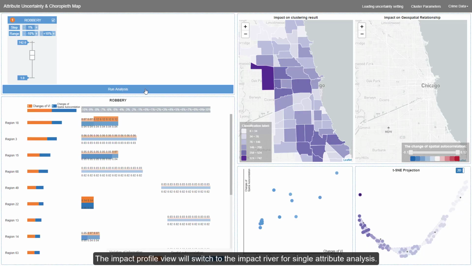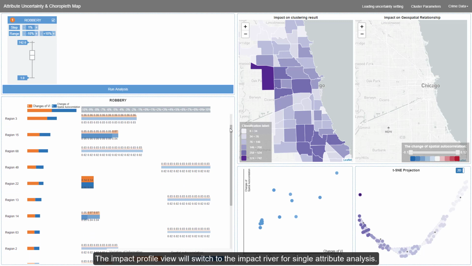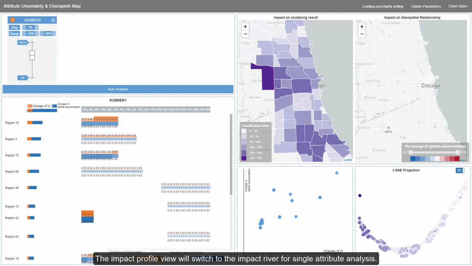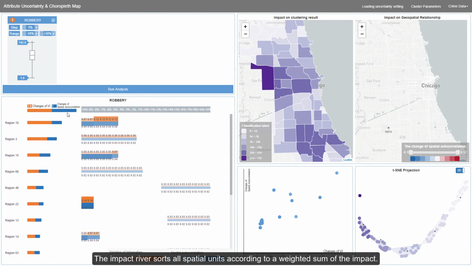The impact profile view will switch to the impact river for single attribute analysis. The impact river sorts all spatial units according to a weighted sum of the impact.